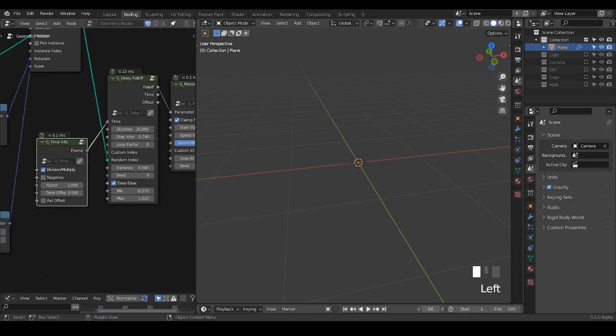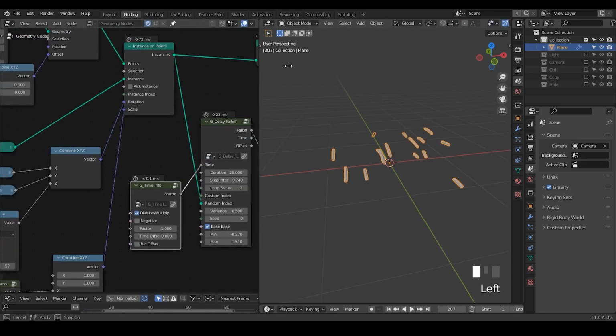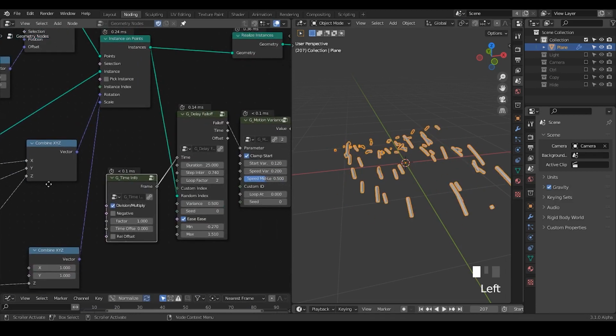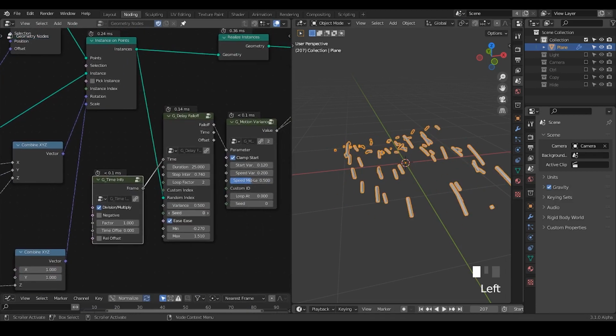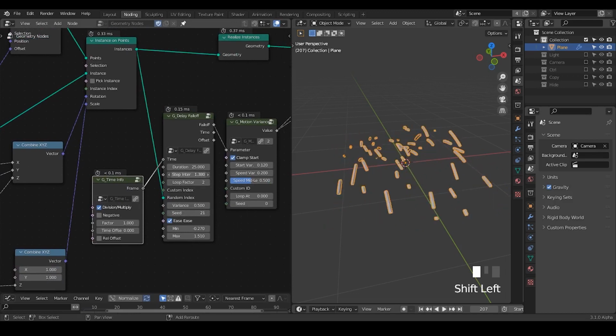This animation will not continue after they finish themselves. So if you want to loop this entire animation, just turn on this loop factor. 1 should be good, but I prefer 2, or it does not really matter. You can play around with parameters. Let's increase the amount. You can also change the seed, change the interval.